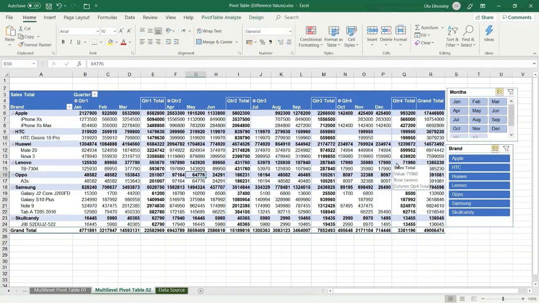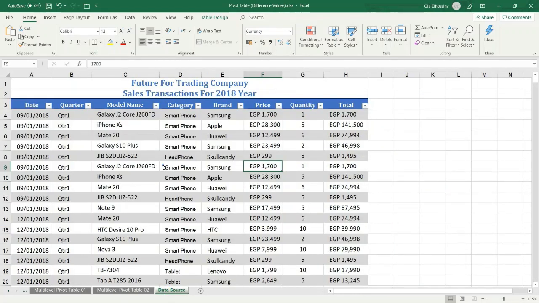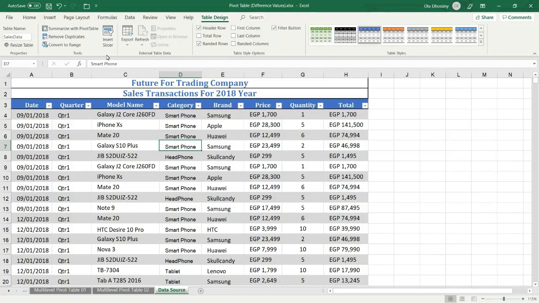Also, we can apply the slicer to the Excel table. This is an Excel table. We can use the slicer with it. The first step, we have to select any cell in the table like this, and the table has a tab called Table Design. From the Tools category, select Insert Slicer.